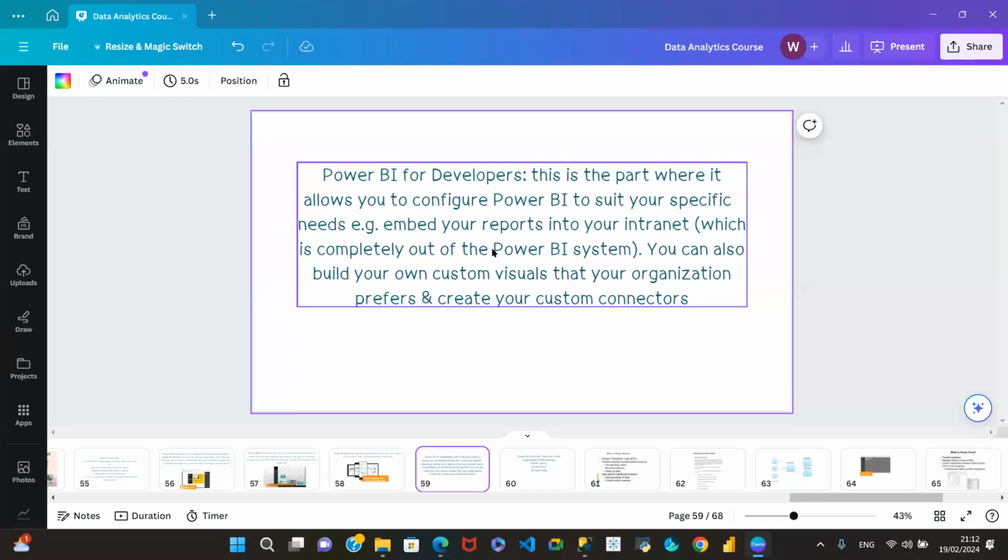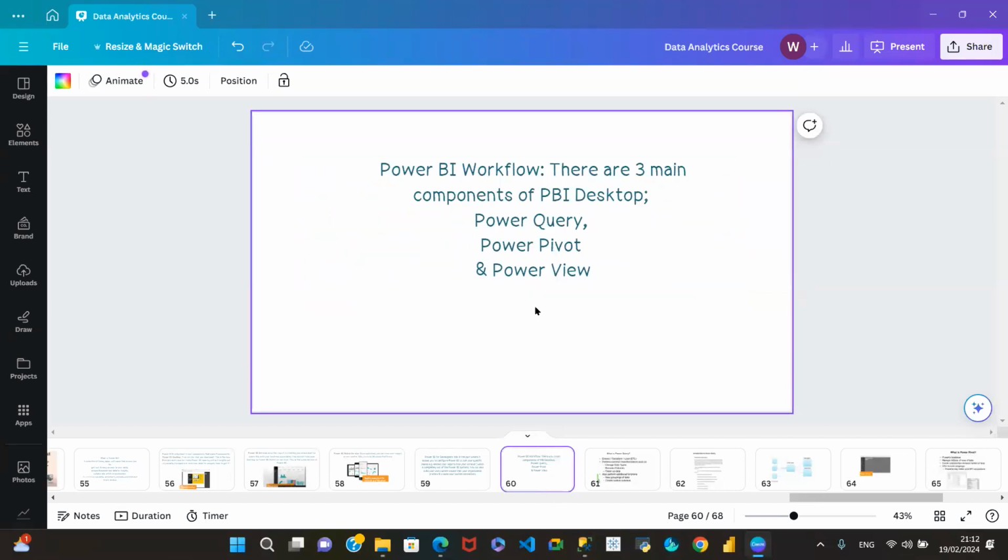So Power BI for developers affords you the luxury, so to say, of building or customizing your Power BI system the way you want it within your business. And then we go into the Power BI workflow. You know how we mentioned Power BI desktop as your first point of call? Within that Power BI desktop, we've got 3 components of that workflow: your Power Query, your Power Pivot, and your Power View.